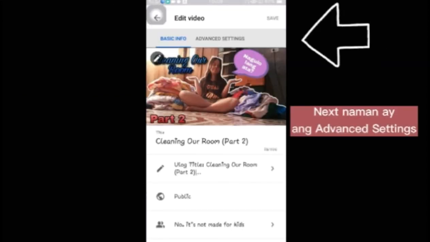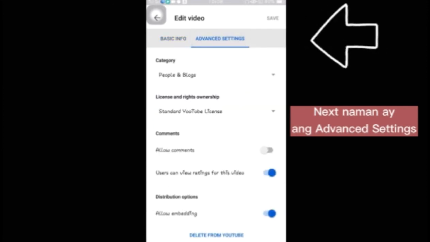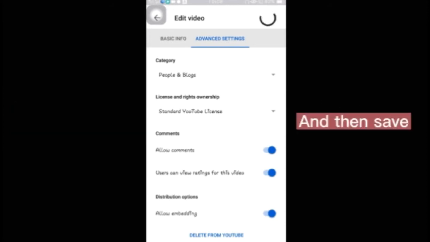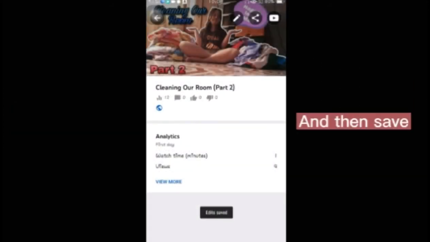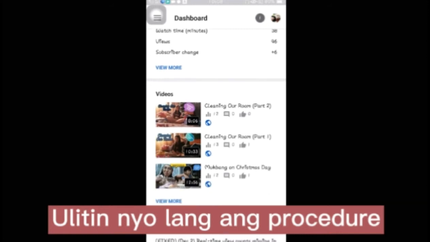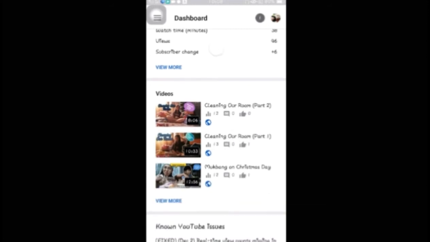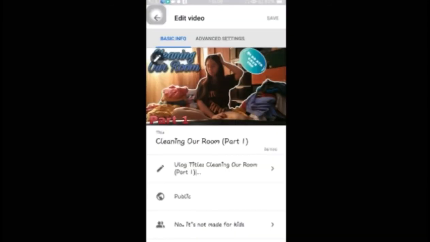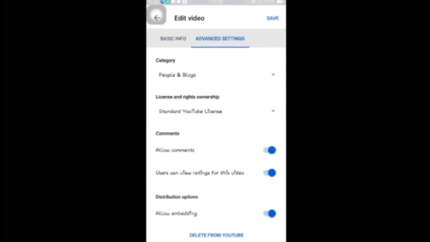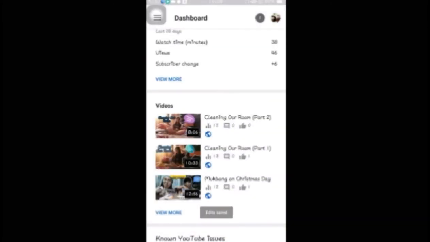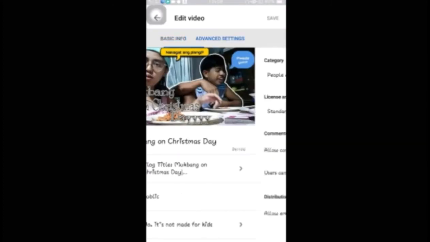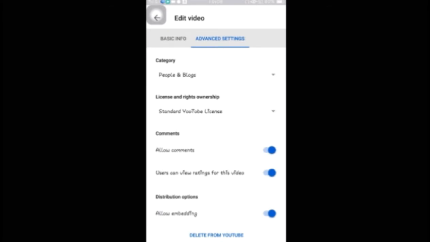Pagkatapos nun, yung advanced settings. Pagkatapos, click nyo yung allow comments. I-on nyo yun and then save. So, ulitin nyo lang yun guys. So, again, another video tayo. So, pencil, sa upper right corner, advanced settings, allow comments, and then save. Another video ulit. Pencil, advanced settings, allow comments, and then save.